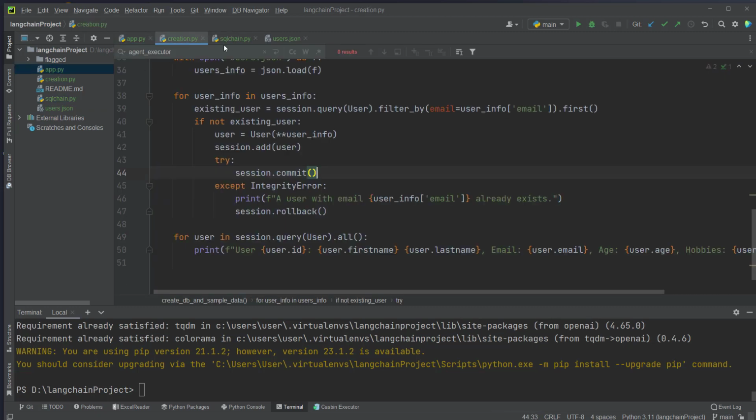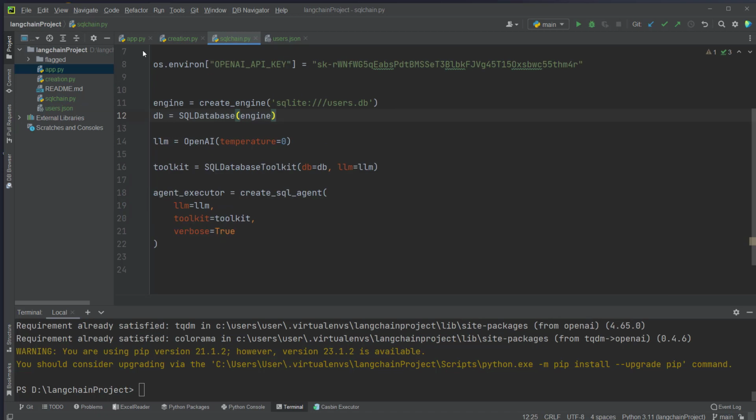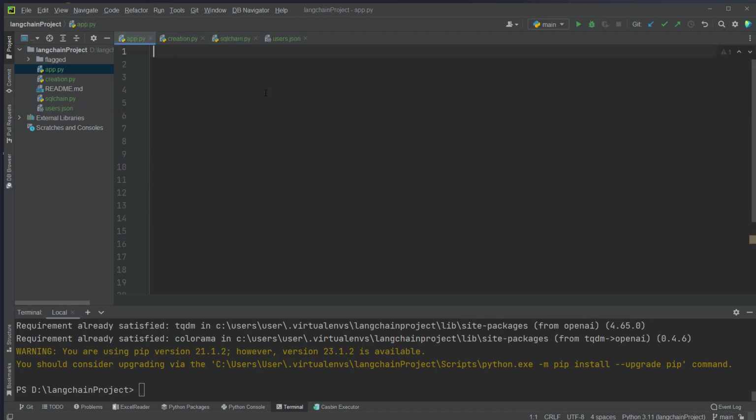Okay, after creating the database and the agent logic, we can now create our app. We will first import Gradio here and use the abbreviation gr, and then we will import from the creation file the createDB and sample data function, and then we will also import the agent executor object from our SQL chain file.